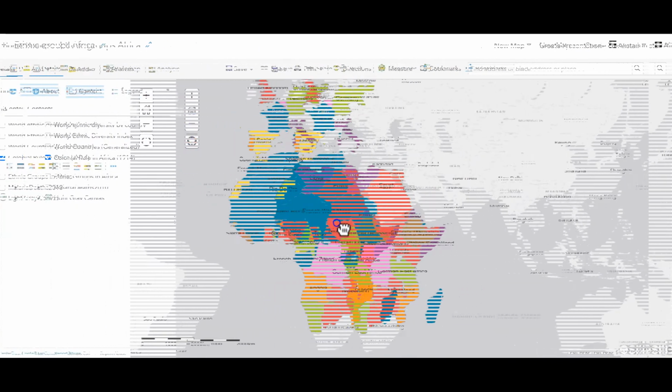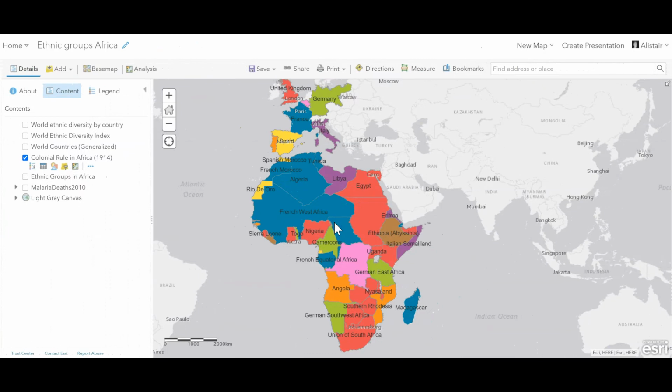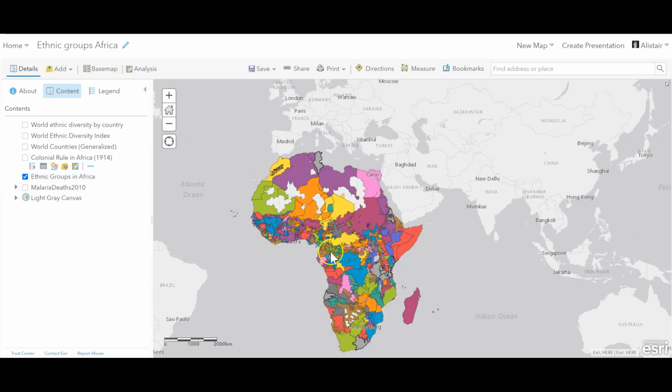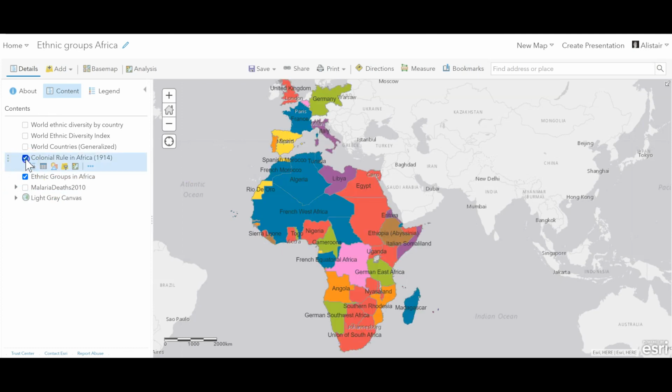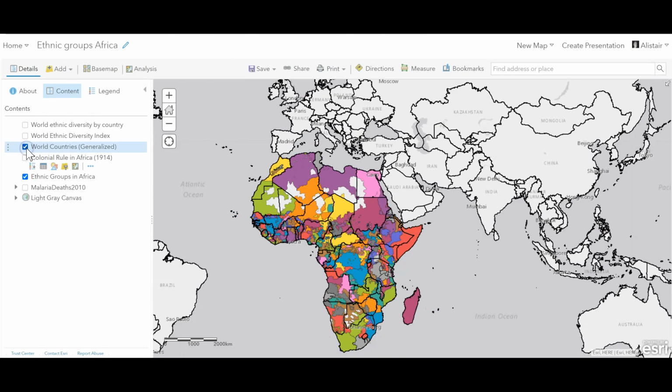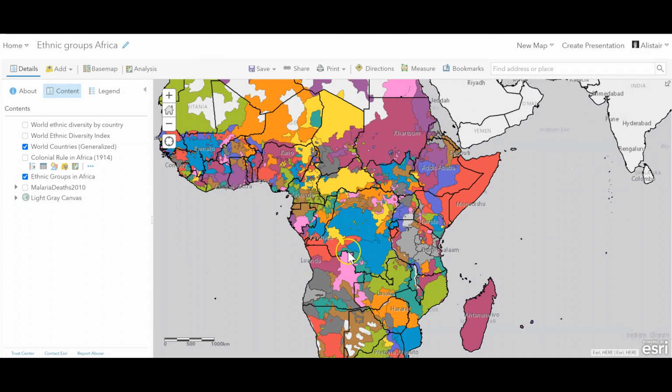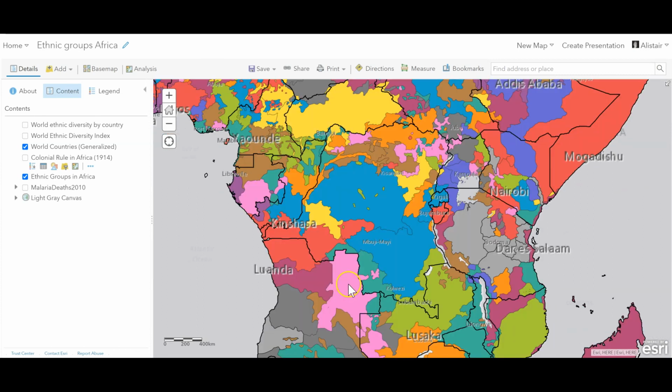So what you've got here is a set of resources that really allow you to see how this colonialization of the continent of Africa really laid on top of this rich, diverse tapestry of ethnic groups and imposed a uniformity and imposed country boundaries right over the top with scant regard of the ethnic groups underneath.